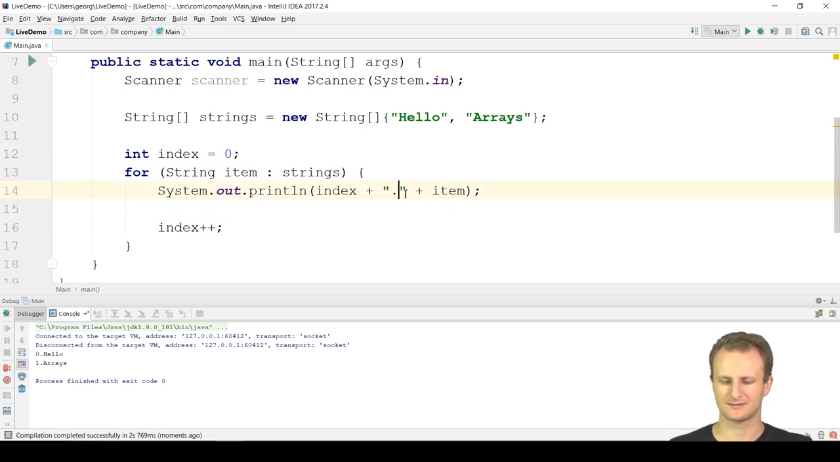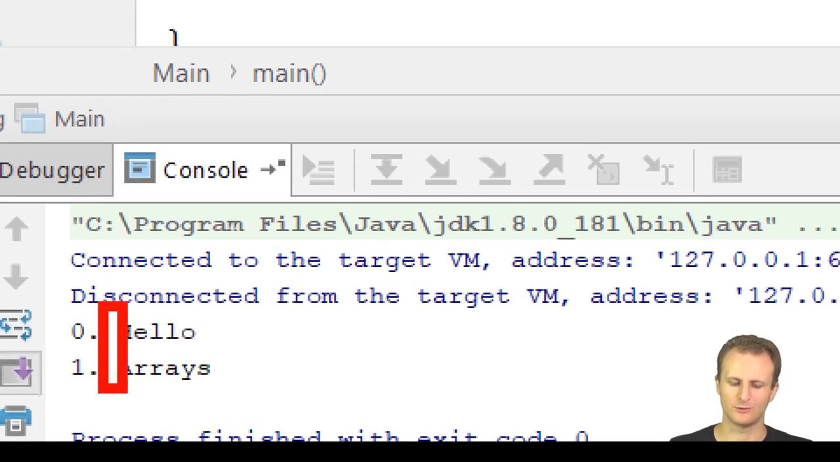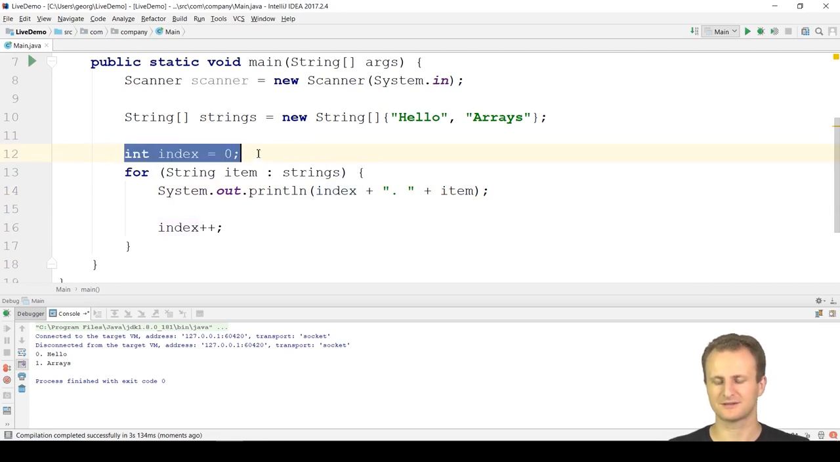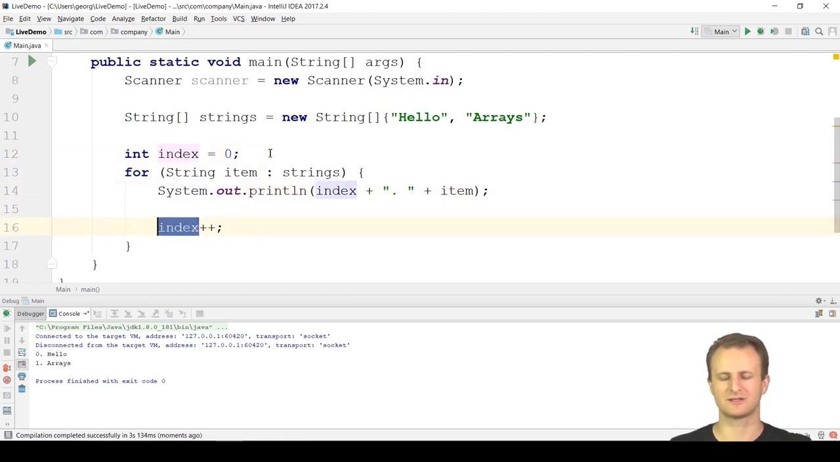Okay, so let's add a space here so we see the formatting a bit better rendered. Yeah, this is what we wanted initially when we said we want to have a prefix of the index. So yeah, 0, dot, space and the item. That's what we printed. How did we do it? We just used an index variable which was external to our for loop, and this index variable is visible outside of the for loop and can be used outside of the for loop, but we don't really care about this in our current program. What we care about is the fact that we managed to get the index of the current element.